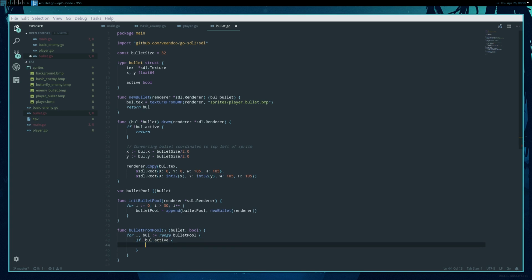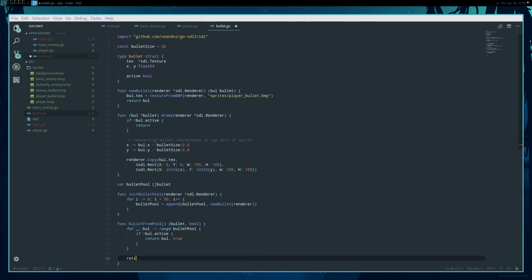And if it's not active, we can assume that it's unused and we can return it to the caller and say true to say that we're okay. We were able to get a bullet from the pool. However, if that never happens, we can go ahead and return just some empty bullet object and false to say, no, we did not get a bullet from the pool. The pool was assumedly exhausted.